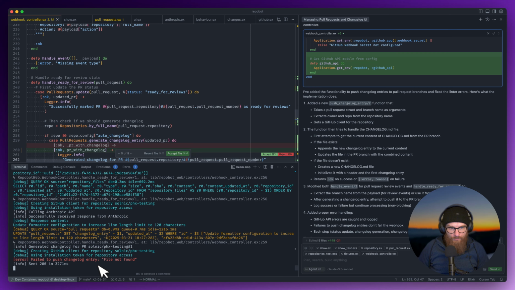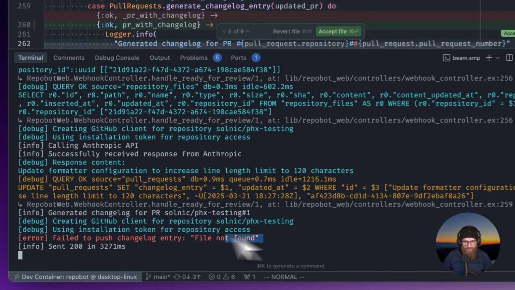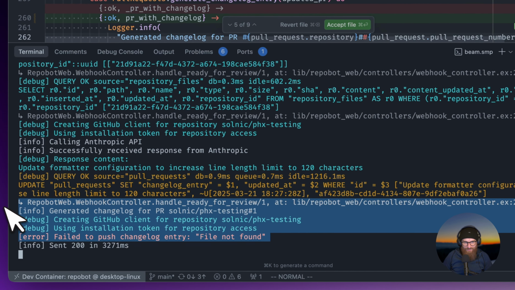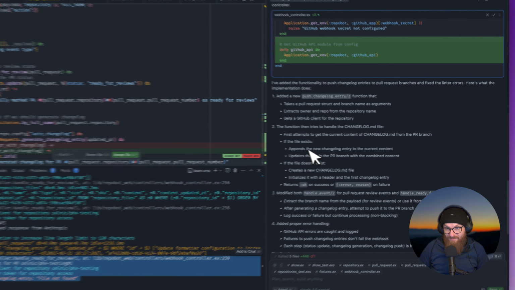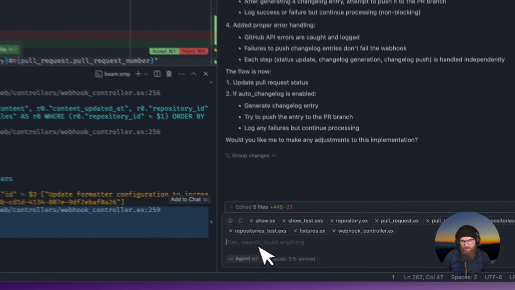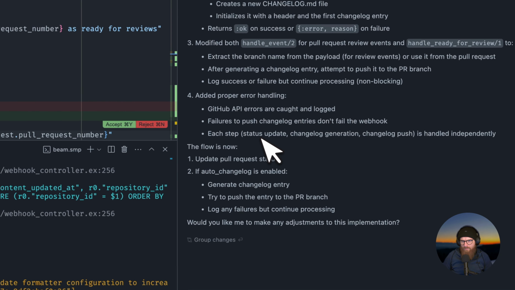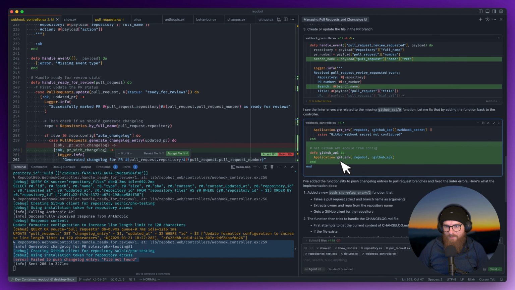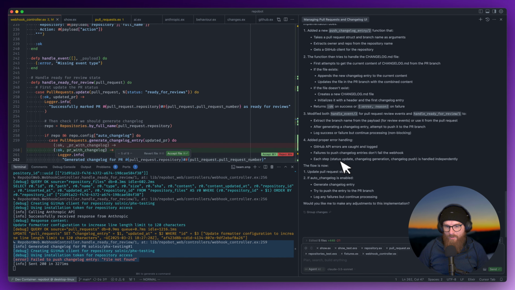Failed to push changelog entry, file not found. So it's sad that it's going to create or update, but it actually didn't do it. Maybe it realized that I didn't ask for create or update, and I only asked for update. So what should we do? We should add a new file. Create.